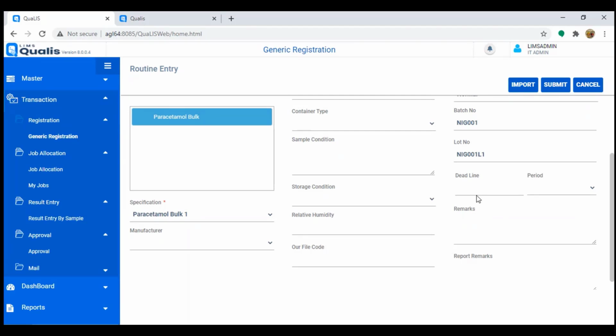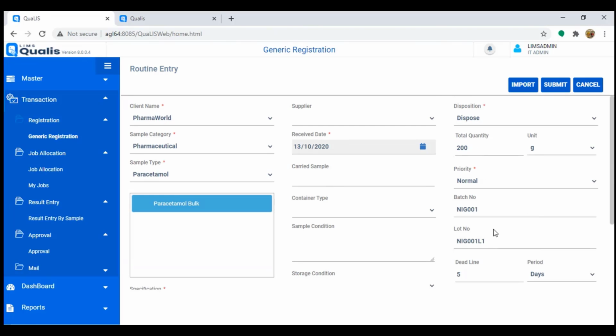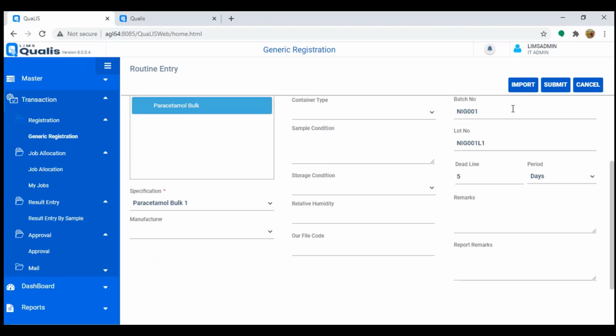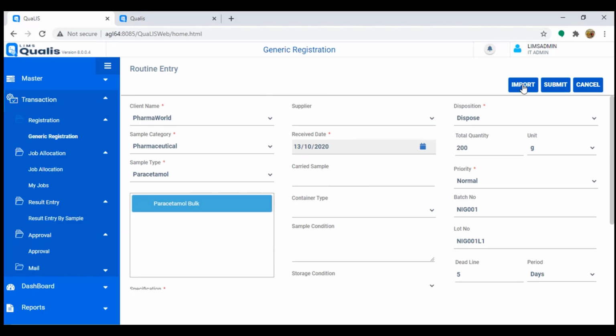This is also a nice feature, deadline. So I can say the result should go in 5 days. If there is delay, I can send an alert by email or display the alert. These are small features, but very useful features. You also see this import button. We have made this facility also available. Import is typically used, let's say we have bulk samples, 10 samples, 15 samples. So we can use this import feature with Excel. We can import all the 10 samples in one go. That is also possible.